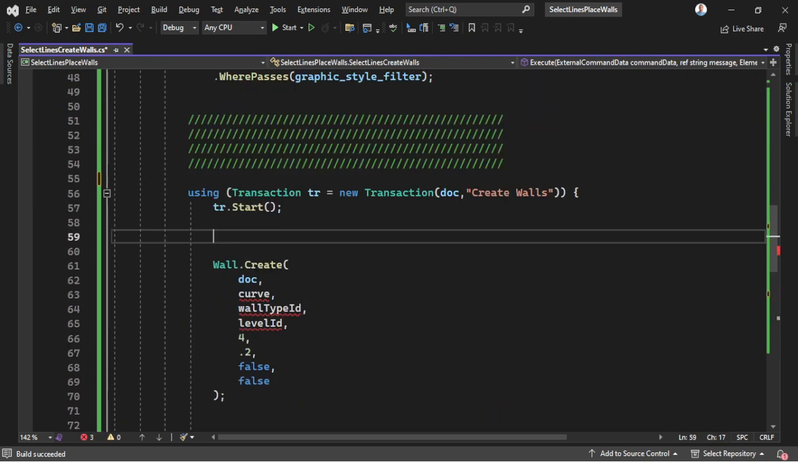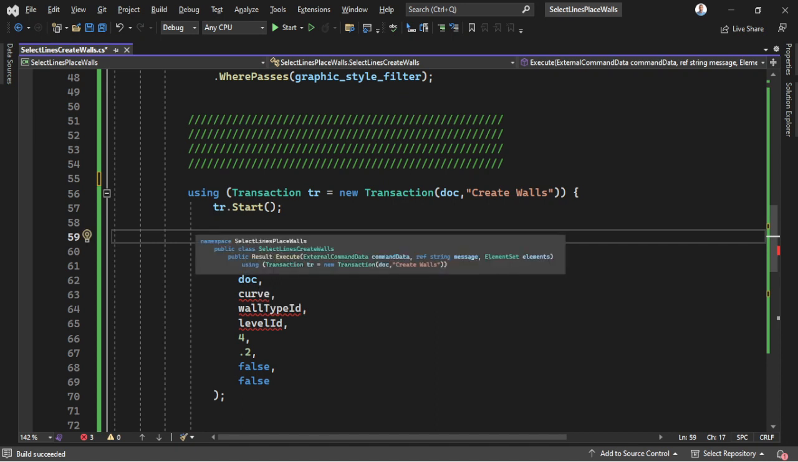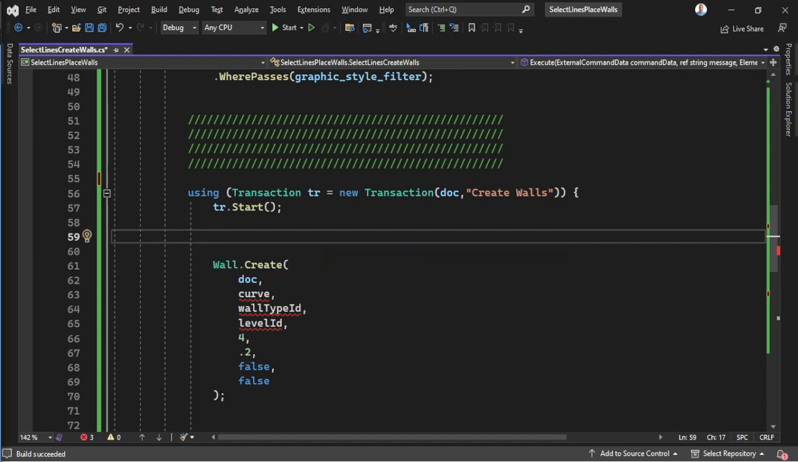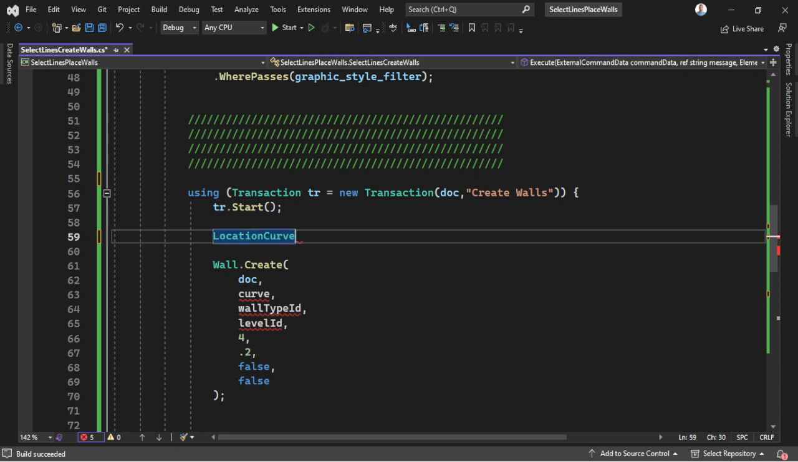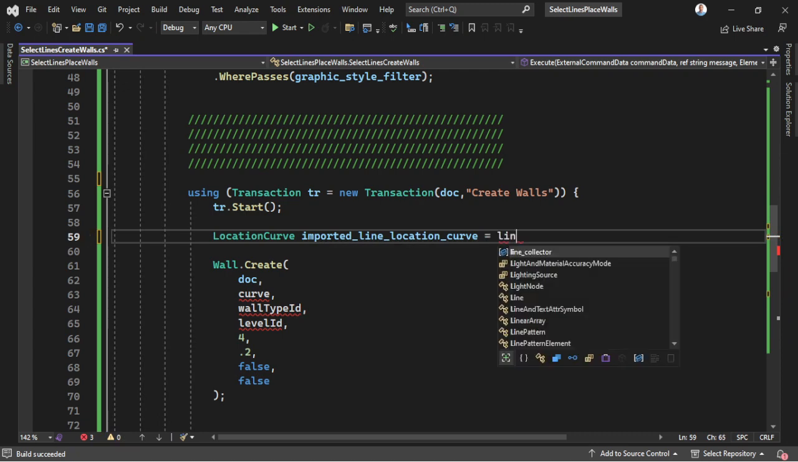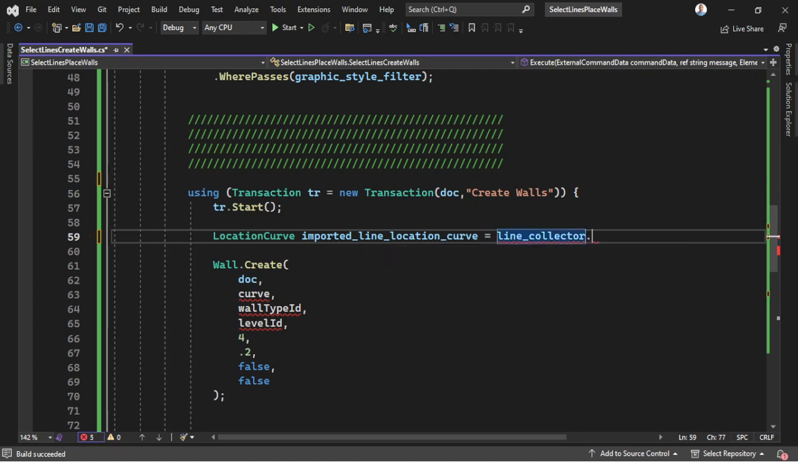And the method that I found to do that, I found it on the Autodesk forums, and this is the method. You have to create a location curve. This is the way, and I'm going to call it imported line location curve. Perfect. And I'm going to say the element in the line collector element at 0. For example, we're going to work only with that.